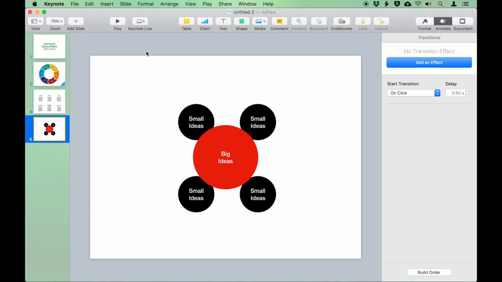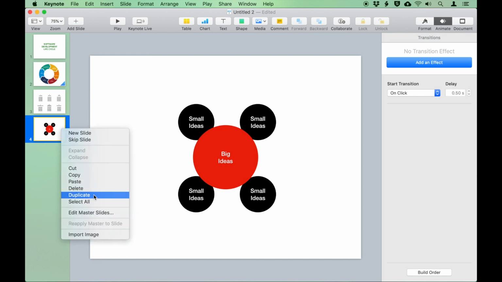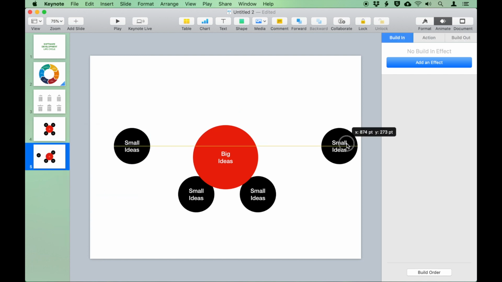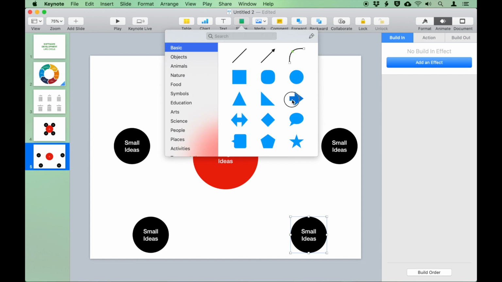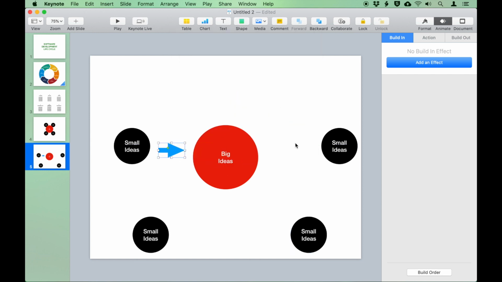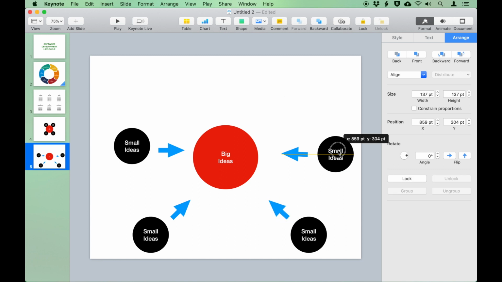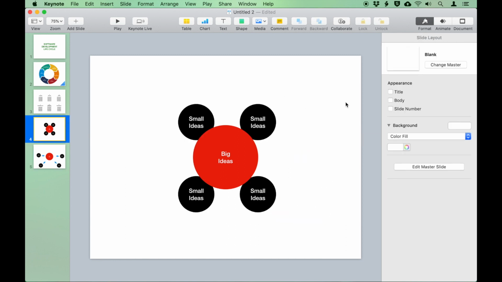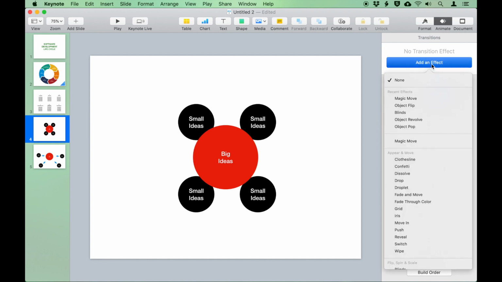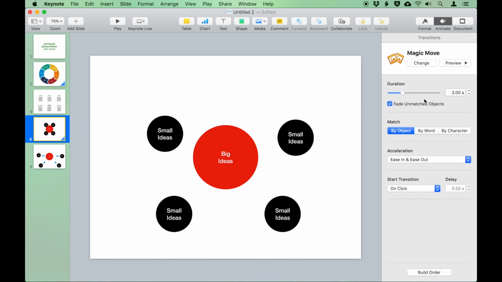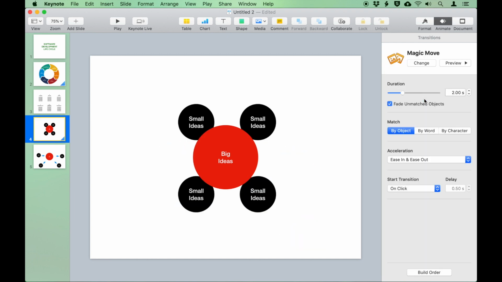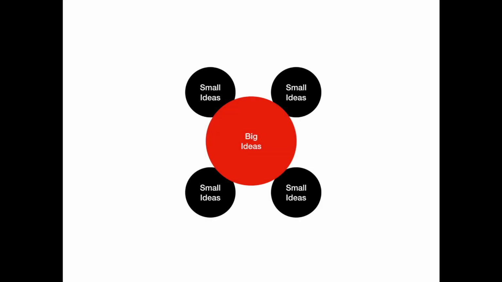Here's another magic move example. I'm going to duplicate the slide and then rearrange these circles, add some elements, and now we're ready to add magic move. If I press play again, this is how it looks.